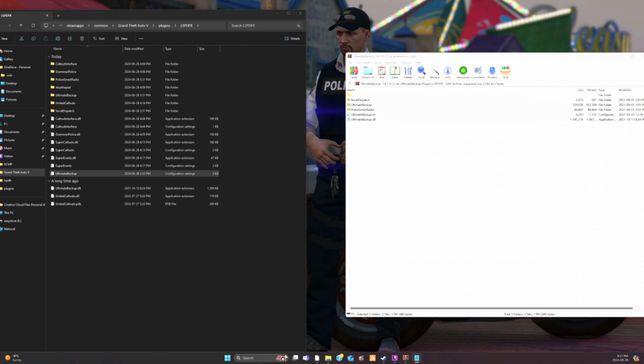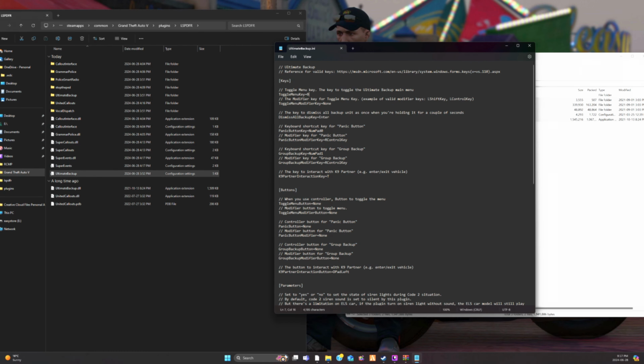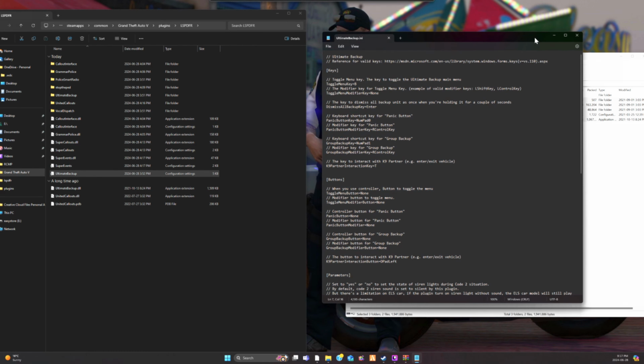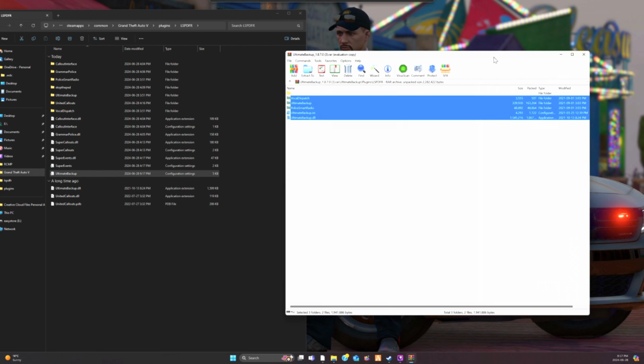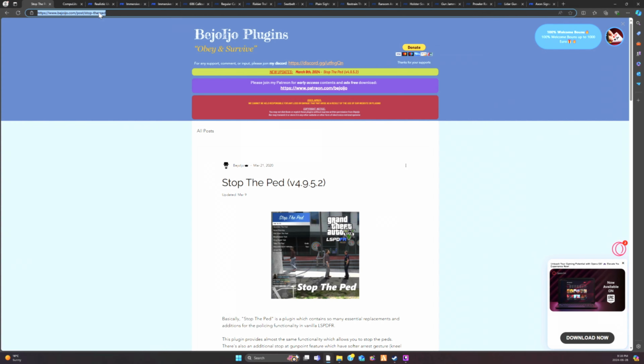For Ultimate Backup, we're going to go in here and change this so that you guys don't overlap stuff. You don't have to, but if you want to make it so it doesn't overlap, I use O for my key for Ultimate Backup. You can change it to whatever you want as well. Then you just hit save and exit out of that. And there's Ultimate Backup.